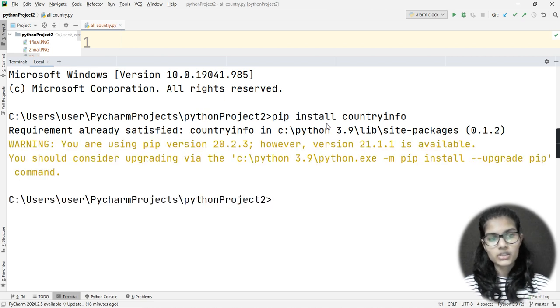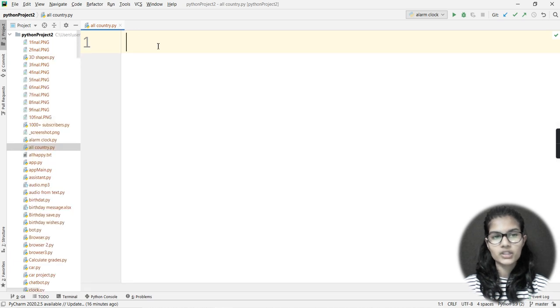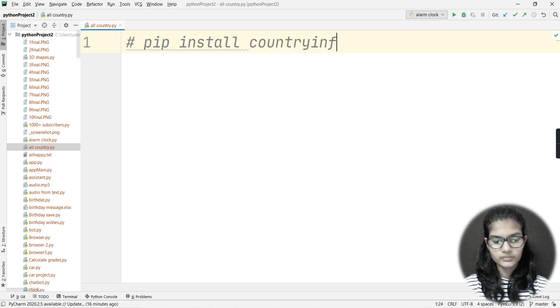For me it is showing requirement already satisfied because I have already downloaded it onto my PyCharm IDE. But for you it will show downloading, and after some time it will show successfully installed. That totally depends on the internet connection you have. So here I have installed that library, and now I'm going to import it and write my further code. If you missed the command, you can follow it as pip install country info.